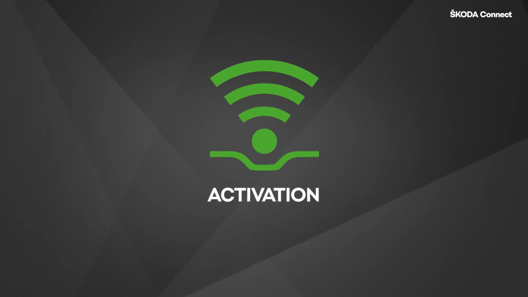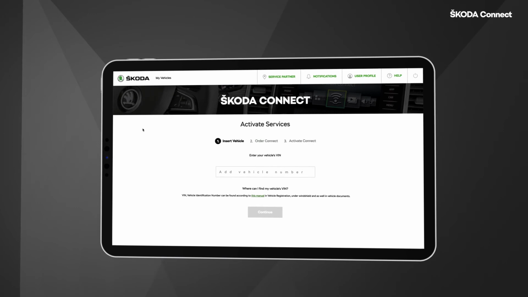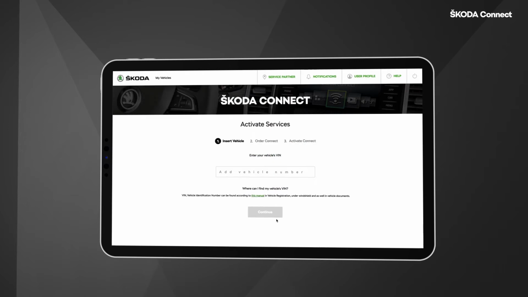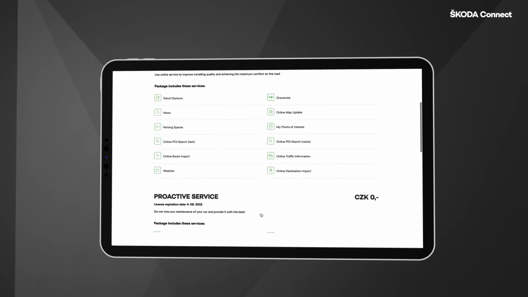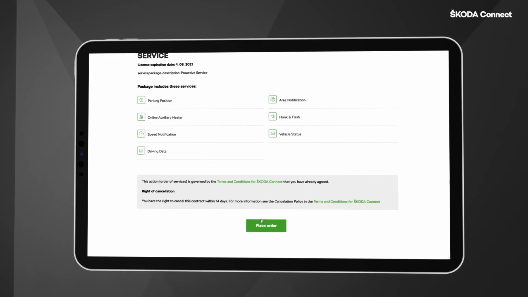Activation. Generating PIN. The Connect portal displays a screen for entering the vehicle identification number, often known as the VIN or chassis number. If you aren't sure where to find your vehicle's VIN code, a guide is available on this manual link. Enter the VIN code and click on Continue. The Connect portal displays a list of services that you have ordered with your new car. These services are determined by the vehicle configuration and the type of infotainment system.